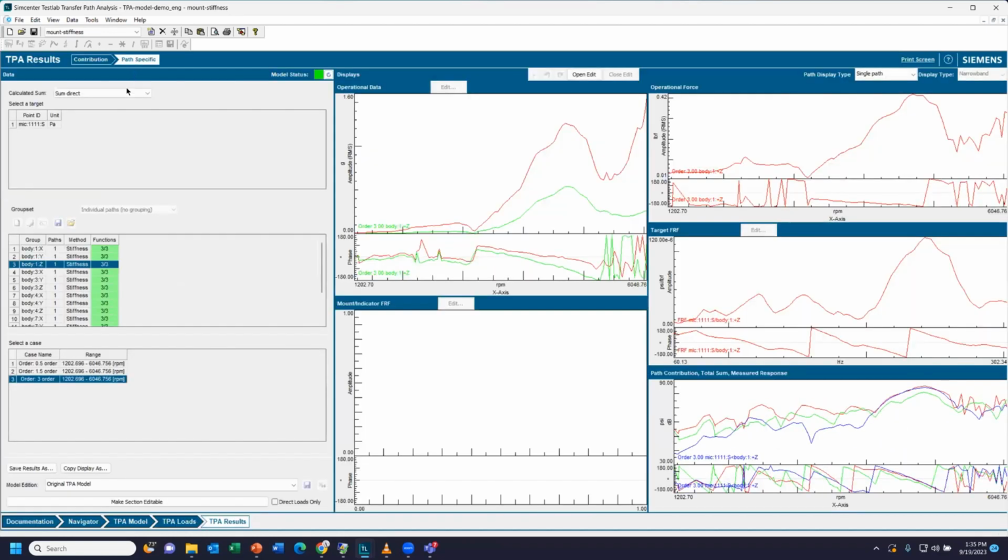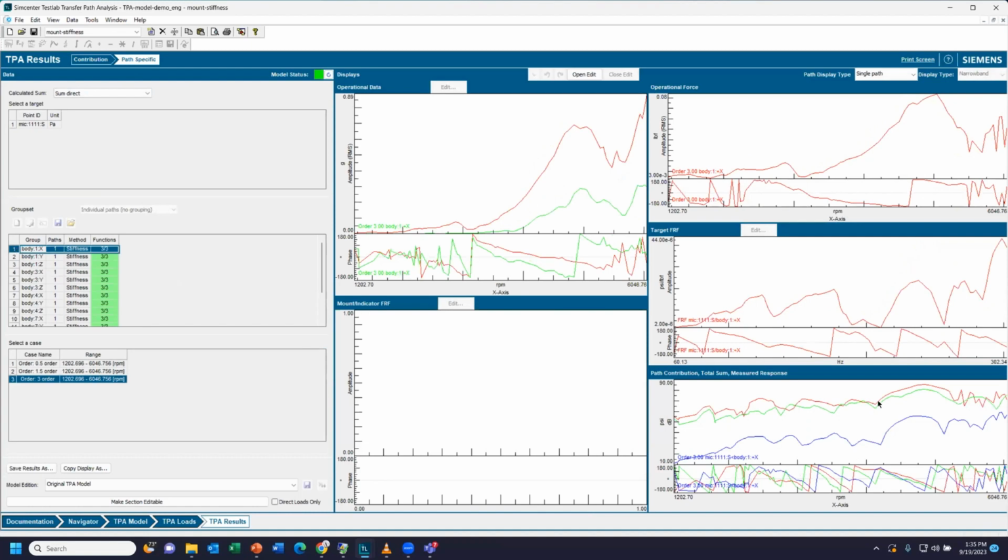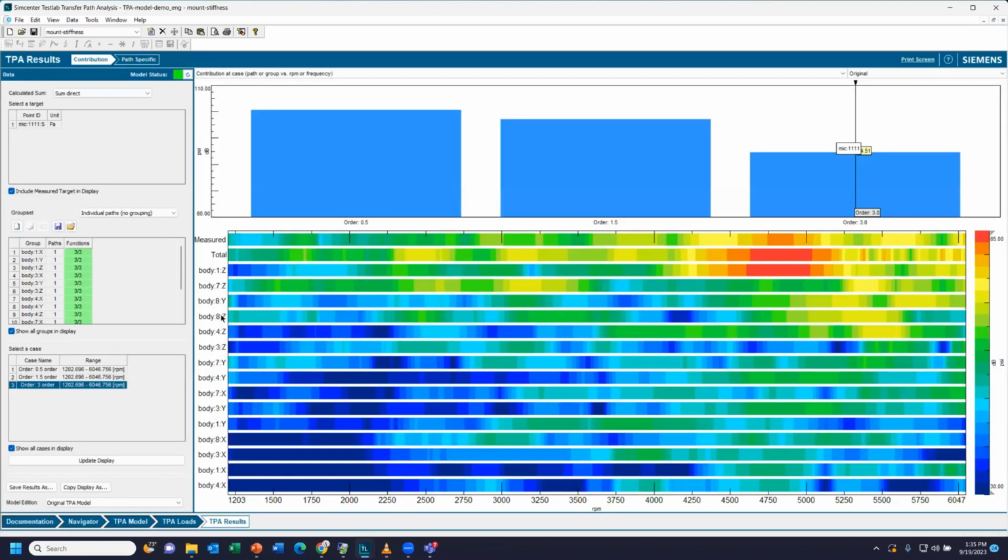There's this path-specific display. If I look at something like body 1X, here's the calculated and measured total. They match pretty well. This is the contribution of body 1X in blue here. You can see it's way below the calculated total. How we got this total, we took the FRF times the force here to get the calculated total. And we have active and passive vibration across the mount and mount rate and all this good stuff here. So this is body 1X. It didn't contribute very much according to this chart, right? Body 1X was relatively small.